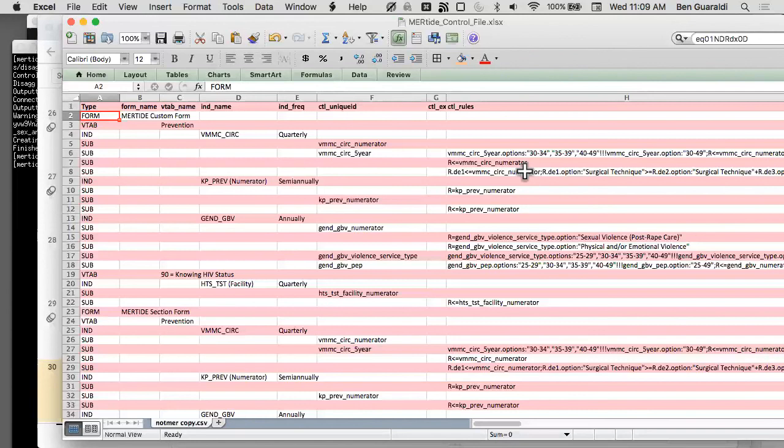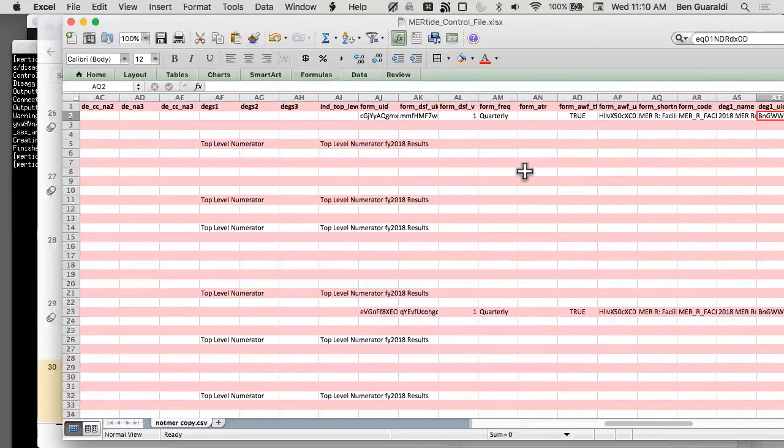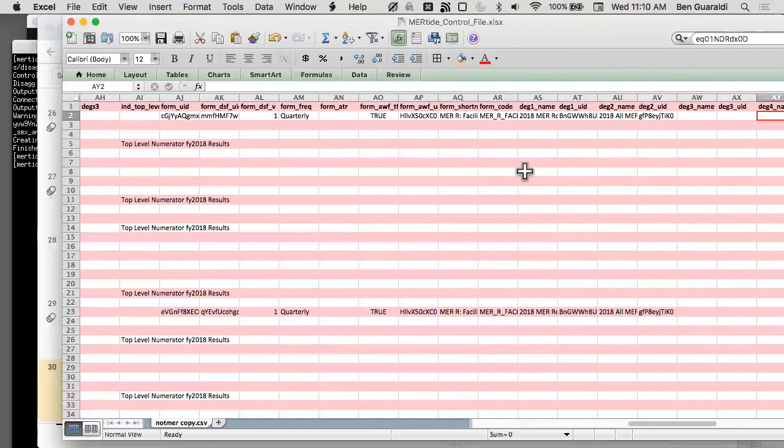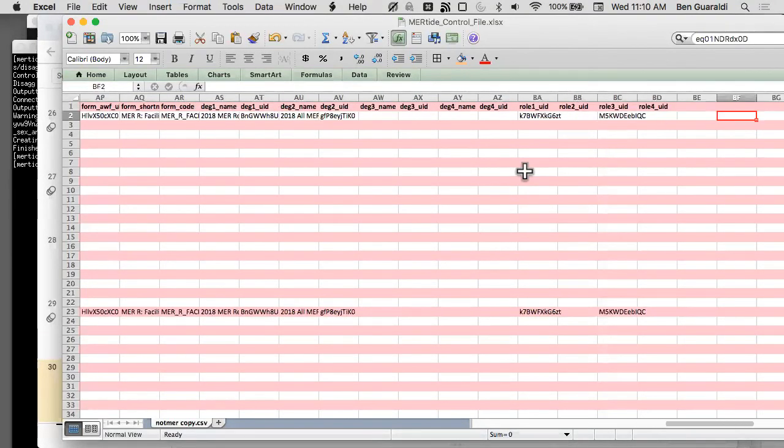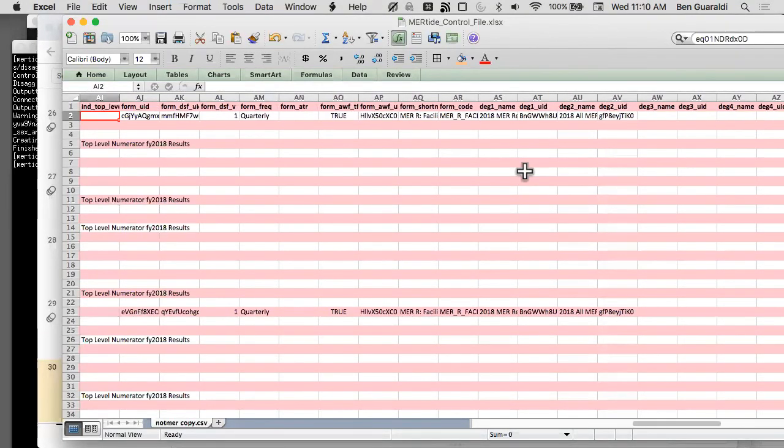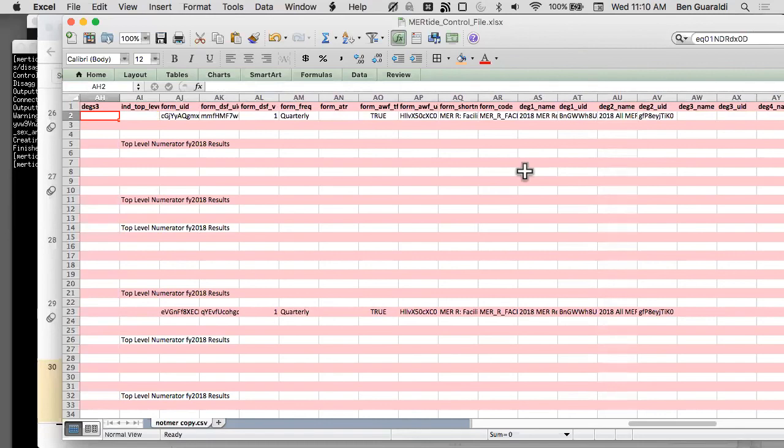Every time you see a form, that's when Murteide knows to create a new data set. And way over on the right is all the data set's information. I hide it over on the right because we don't really need it on the left because it barely comes up. I believe that Murteide is capable of having these things out of order, but I wouldn't try it.